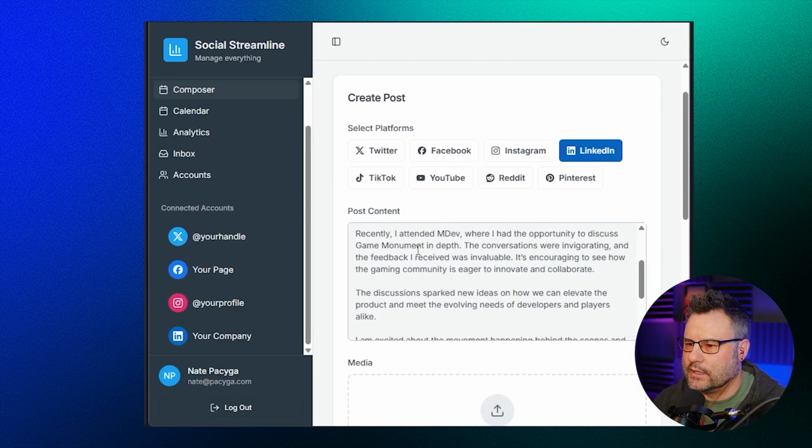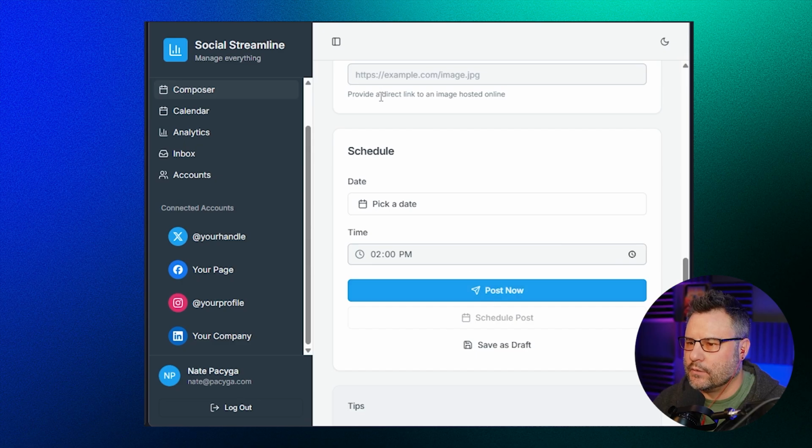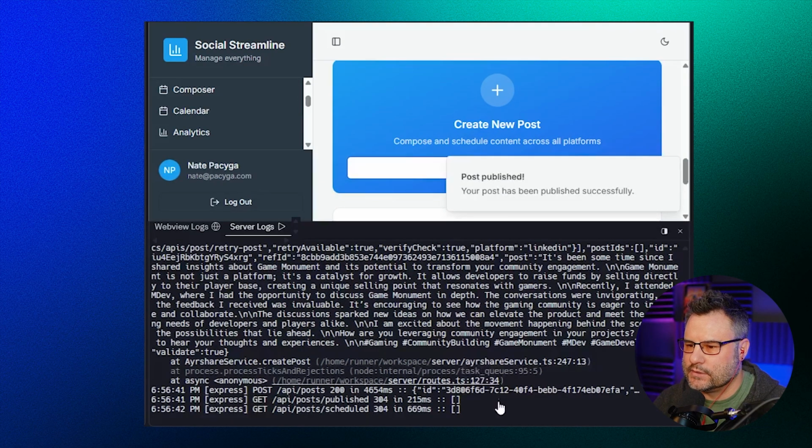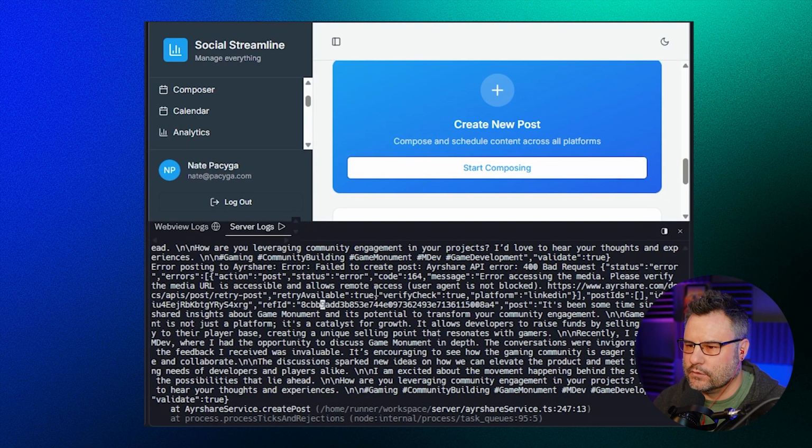So we're going to do LinkedIn, post content. We're going to do post now without the URL field. Let's see if this works. What we have functionally so far. Let's see what happens here. If it even looks at the URL field.